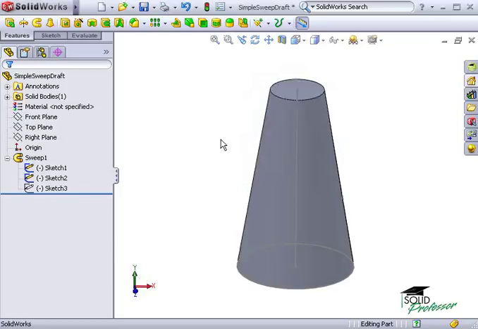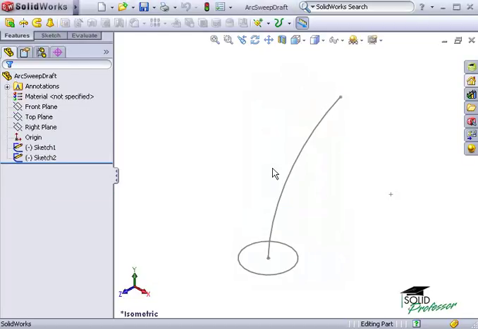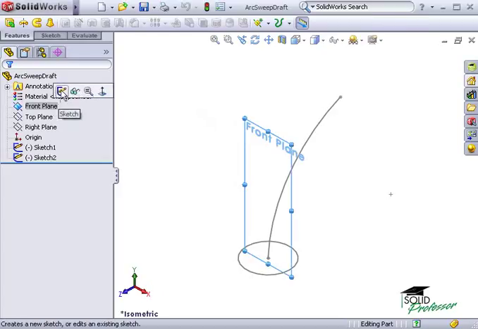A sweep, however, is usually not defined by a straight line, but more commonly follows a nonlinear path. In this example, we have a profile that we wish to sweep and taper along this arc. But how do we define a guide curve in this situation? Notice what happens if I take the same approach as before.